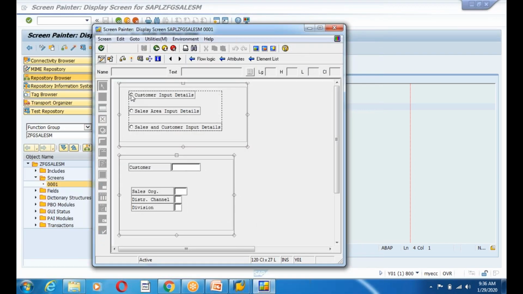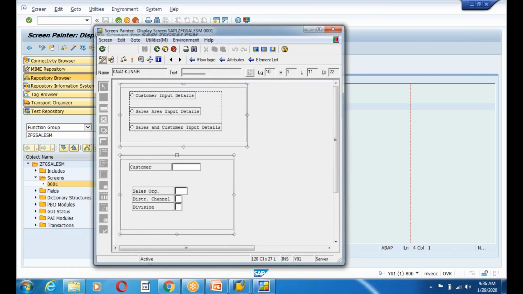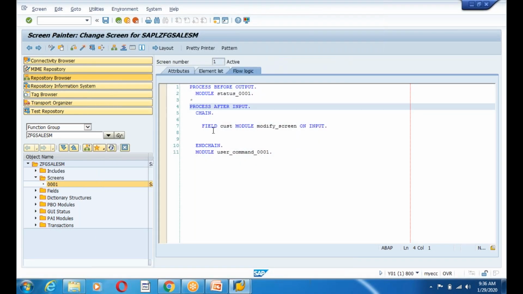So whenever I select customer, actually I should get only the customer input. We maintain these three radio buttons in one single group, and we have input and output fields. So how can you enable this? Go to the flow logic, and I did a chain and endchain and field module on input. Yesterday it was not working, so maybe instead of on input, do we have on request? Yeah, so we'll do it with on request.